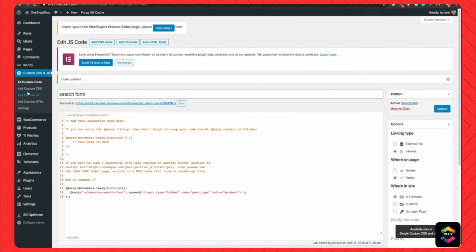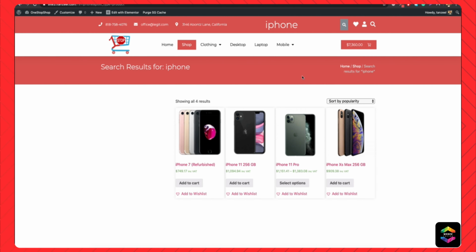You can copy this code, you can install this plugin, you can click add JS code, you can write here search form or anything, and then here you can paste this code, and then here you can select it to be footer, and you can hit update or publish, and this will work.